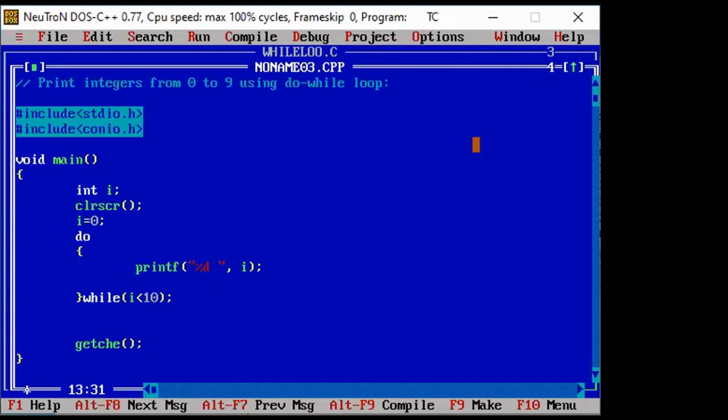In for loop and also in while loop, if the condition is false the first time, the body of the loop will never be executed. But here, even if the condition is false the first time, the body of loop will still be executed once, because the condition is always checked at the end.